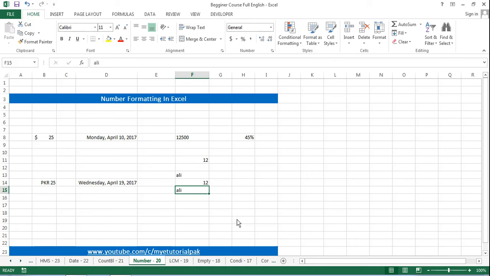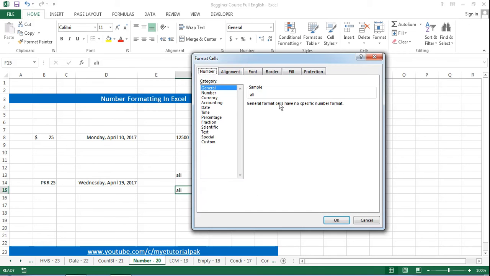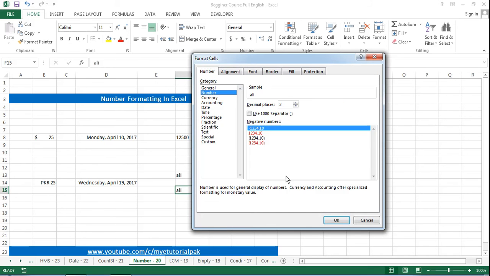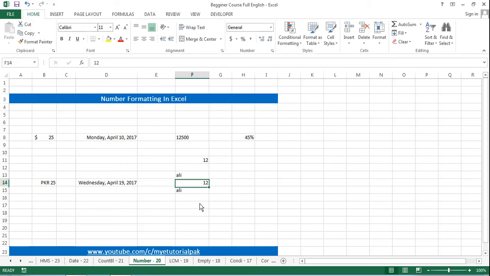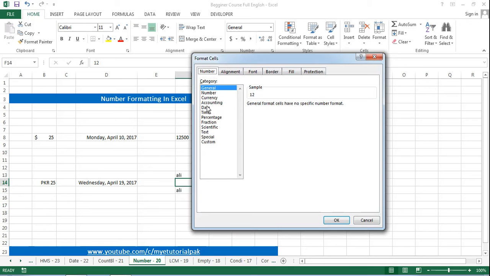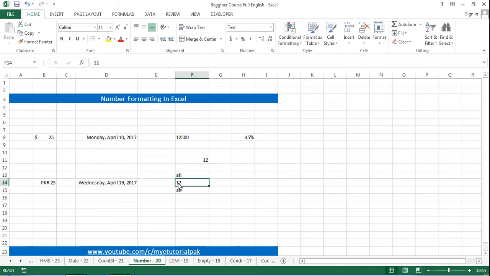digit. So I can convert it, if I convert that text into number. The shortcut key of that dialog box is Control 1, and that dialog box will pop up. From here you can convert it into number, and you can also convert the number, the digit, into text, sorry. From here I will select the text, and it will be on the left hand side.